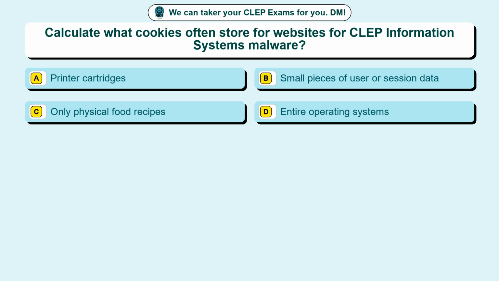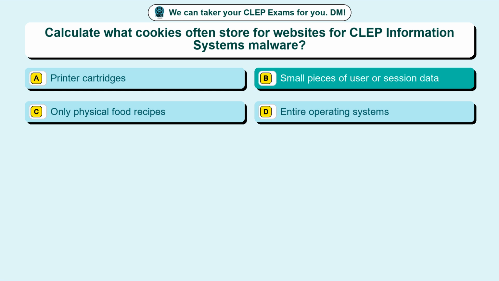Question 33. Calculate what cookies often store for websites for CLEP Information Systems malware. Option A, printer cartridges. Option B, small pieces of user or session data. Option C, only physical food recipes. Option D, entire operating systems. The correct answer is option B, small pieces of user or session data.